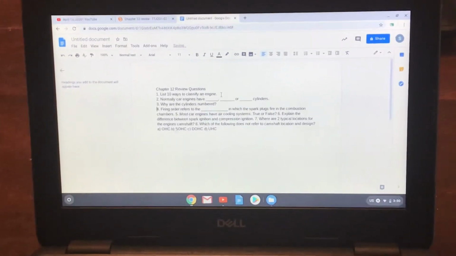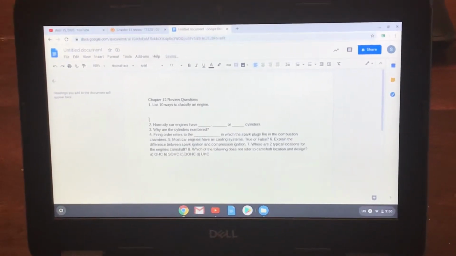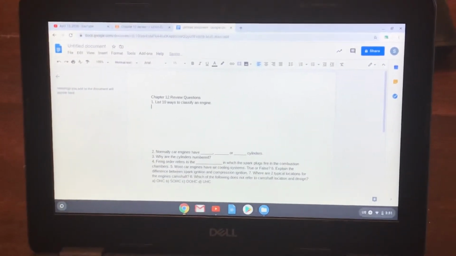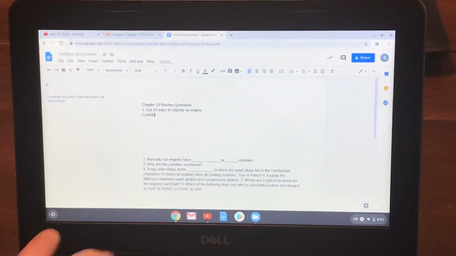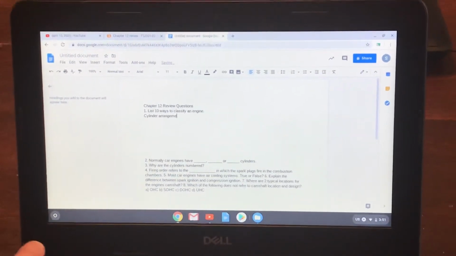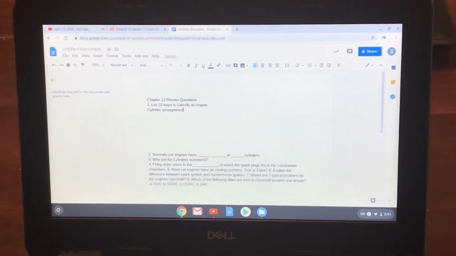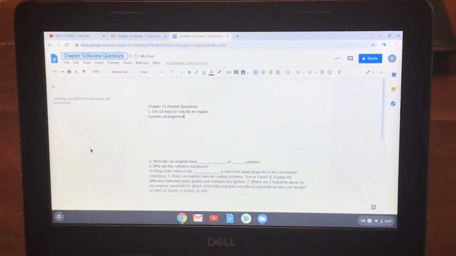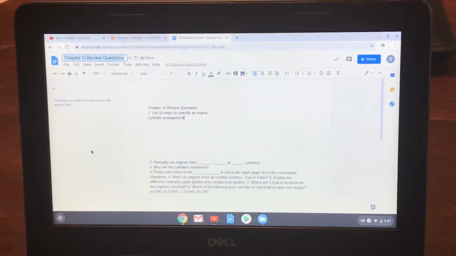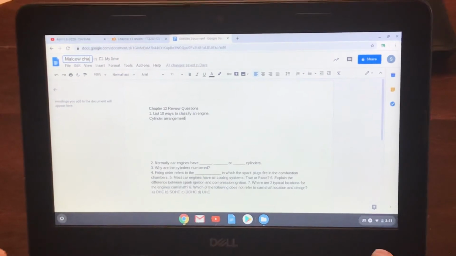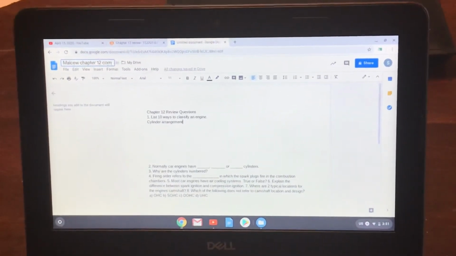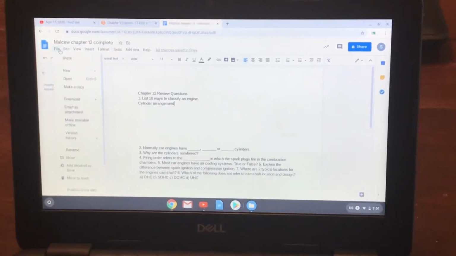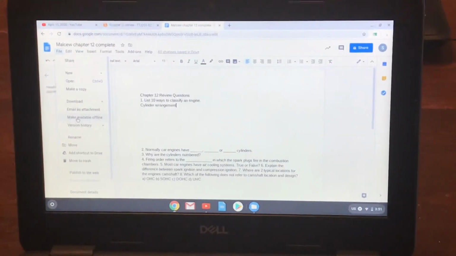And then of course, once we get into the answers, you probably have to create a little bit of space there in order to list 10 ways to classify an engine. So let's put an answer in here, and I'm going to type in cylinder arrangement. Okay, so you've answered all the questions, and now what we want to do is rename this so that we know what it is. So if I rename this chapter 12 review question, I'm going to put Malcew chapter 12 complete.